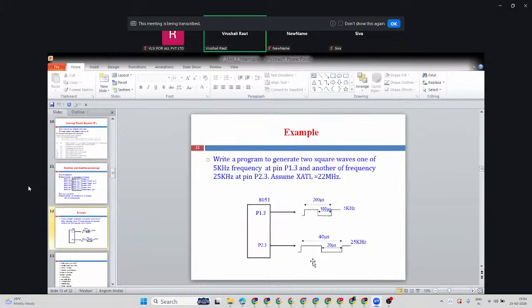Okay, now look here, this is just kept in front of you to think how the interrupt can be used. Now look, what is the program? Write a program to generate two square waves. Two square waves we are generating. One is of 5 kilohertz and the other one is of 25 kilohertz. One is generated at pin 1.3, other is generated at pin 2.3. Okay, so obviously we will generate it using timer. What will be generating it? Using the timer. We know very well how to generate it using timer. We have seen that type of diagram.